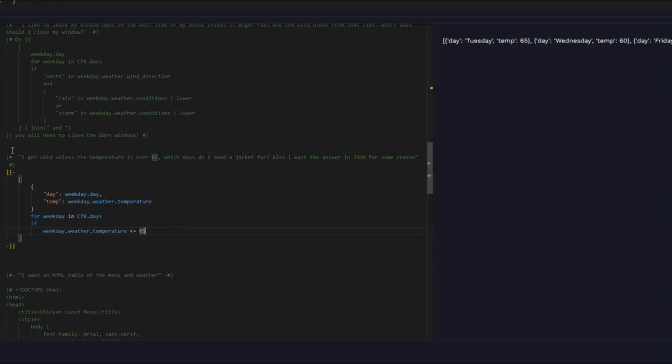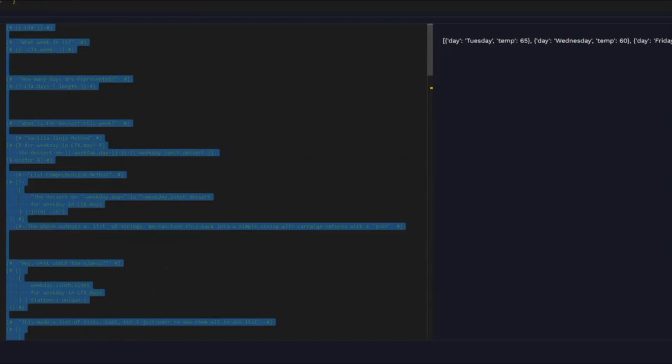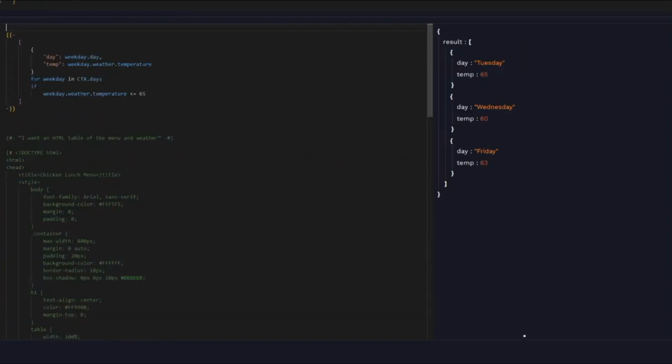I have too many empty strings here. Again, I need that dash to get rid of white space. Let's see if I can make that happen. You know what? I'm going to just delete all this because I have way too much white space. There we go. So now we have a JSON object as a result. And it starts off as a list. And for each day in here, we have the attributes.